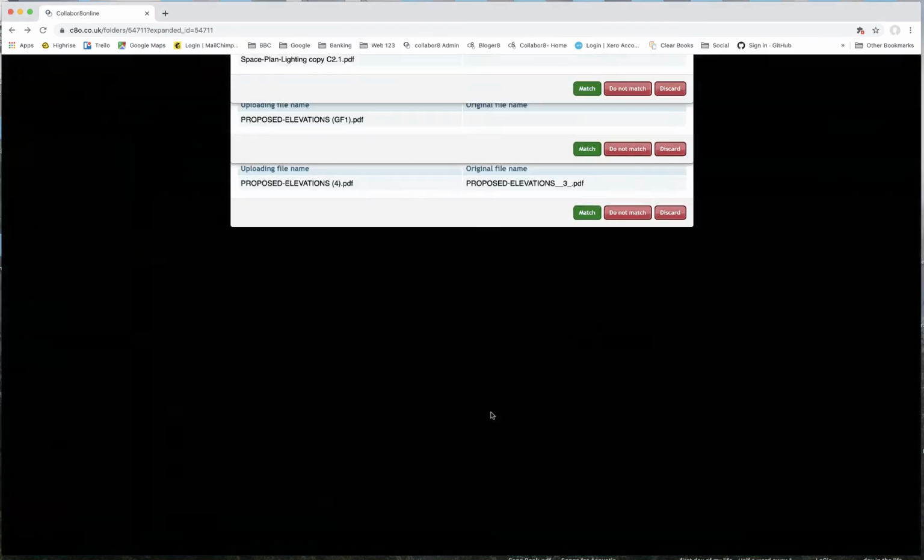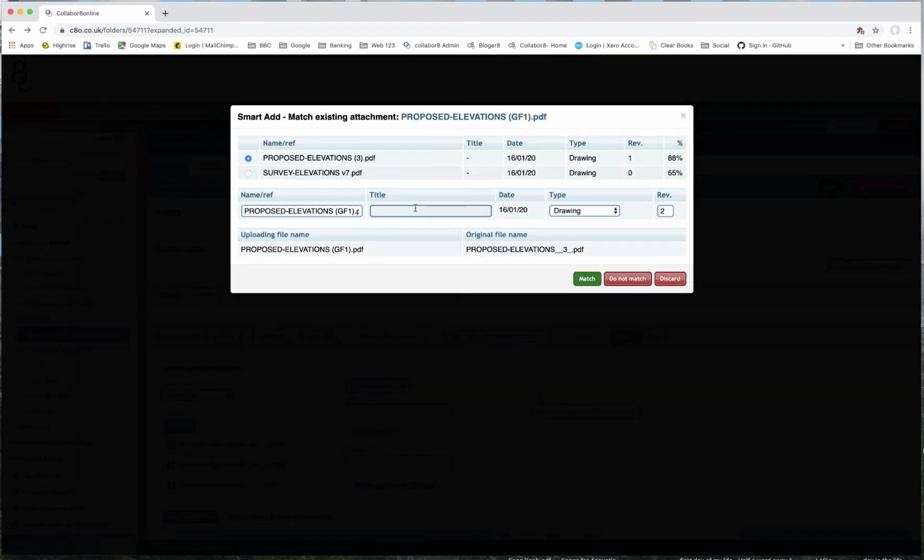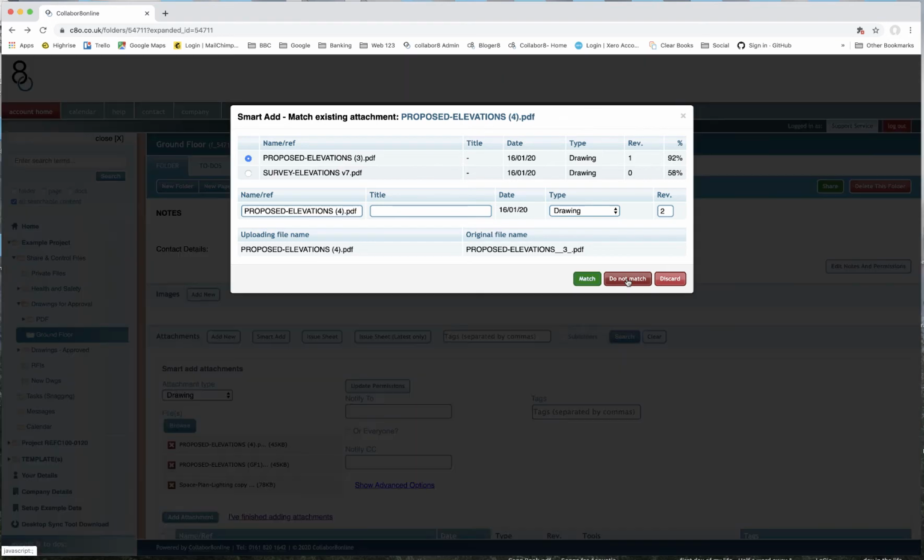Go through those. Again, you could use the notify functions if you wished, but immediately Smart Add tries to match the drawings to what you have. Here it's offering me a space plan lighting copy A, and it's suggesting it might be an upgraded version of this document. Now looking at the numbers, I can say actually that's not a match, so I can pick here do not match. The second one, proposed elevations ground floor, or GF1, compares to proposed elevations 3. Again, it's a similar file name, but I'll choose do not match.